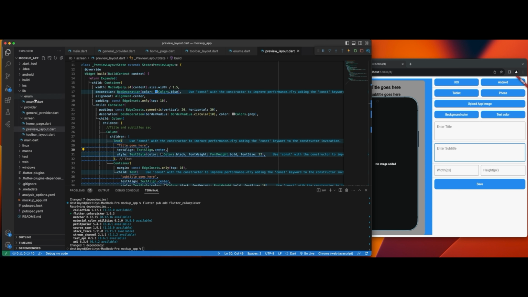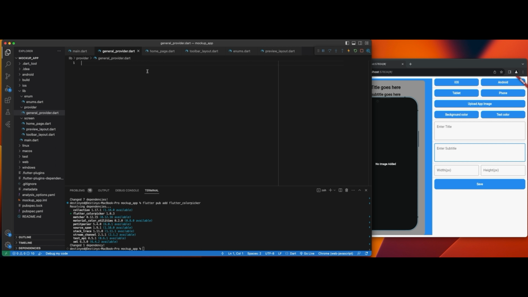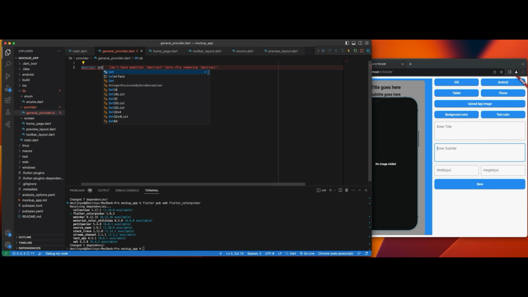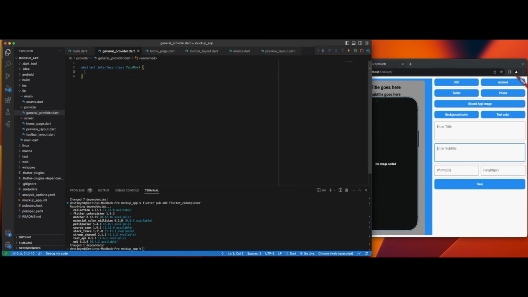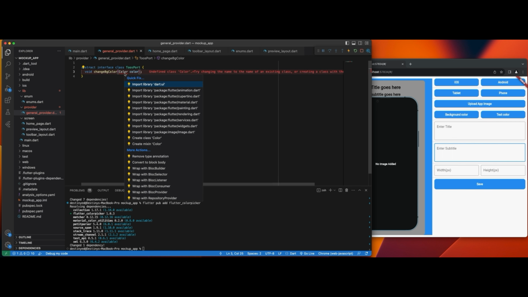Inside our general provider, I will have an abstract class, so let's say an interface here. I will call it ToolSpot. The first thing we want to have is a method to change the background color, which is this icon. That's why we have that icon there. It takes only one parameter, which is color. Make sure you import it.